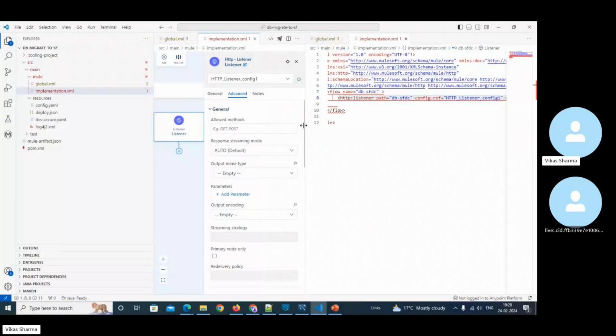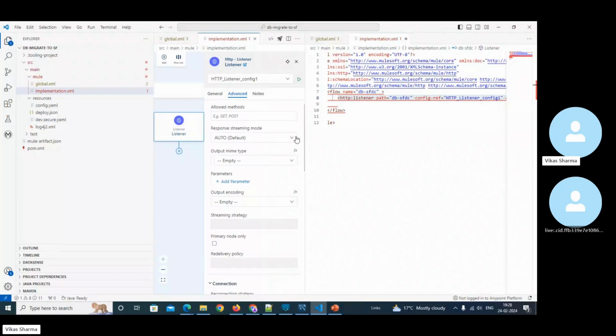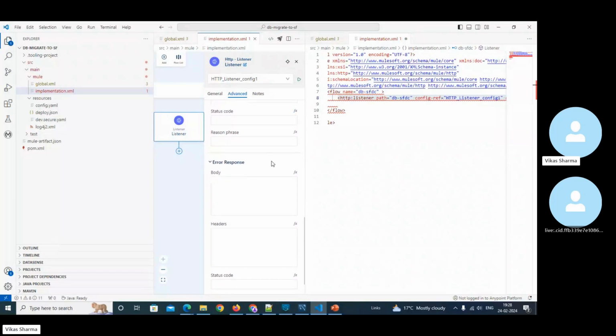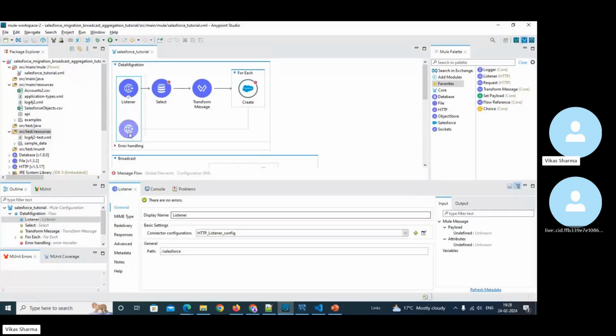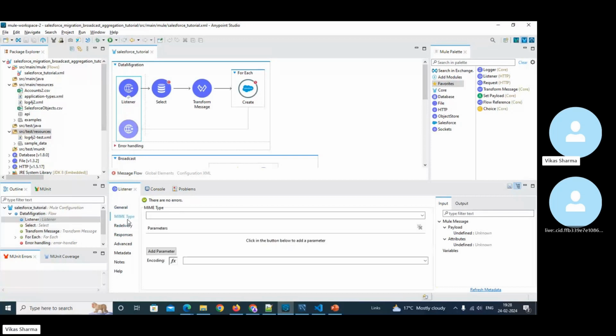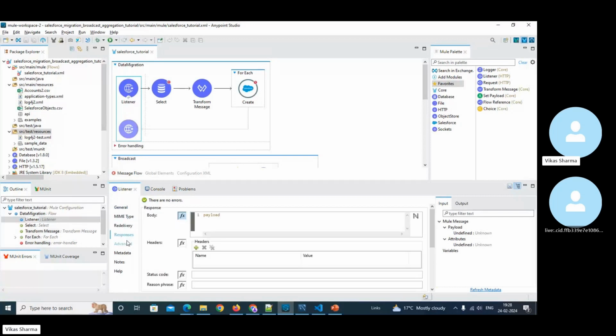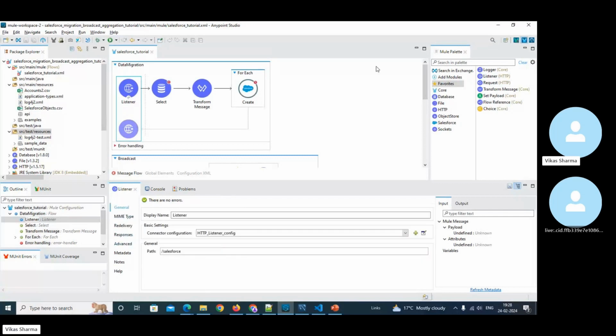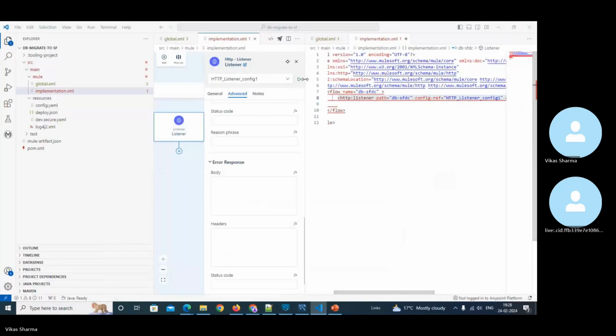We can choose the response streaming mode, output MIME type, streaming strategy, reconnection strategy, and response. So everything which we can set from Anypoint Studio, the same we can set from Anypoint Code Builder as well. If I show you the Anypoint Studio HTTP listener, you will see the display name, connector configuration, path, MIME type, redelivery, responses, and advanced section. Everything which was there has come up to Anypoint Code Builder as well, because most of the things you will find over here and configure them.